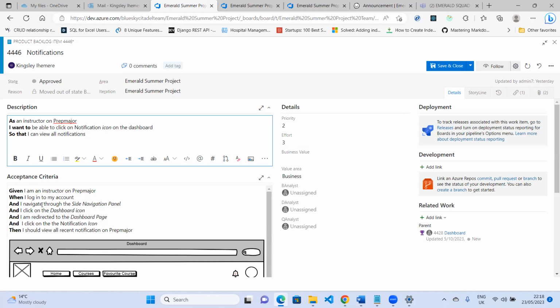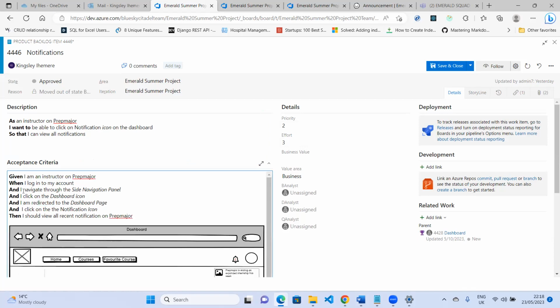So, given I am an instructor on Prep Major, when I log into my account and I navigate through the side navigation panel, and I click on the dashboard icon, and I'm directed to the dashboard page. And I click on the notification icon, then I should see all recent notifications on Prep Major. But you get the gist. I see you are following step by step. So that's really good.